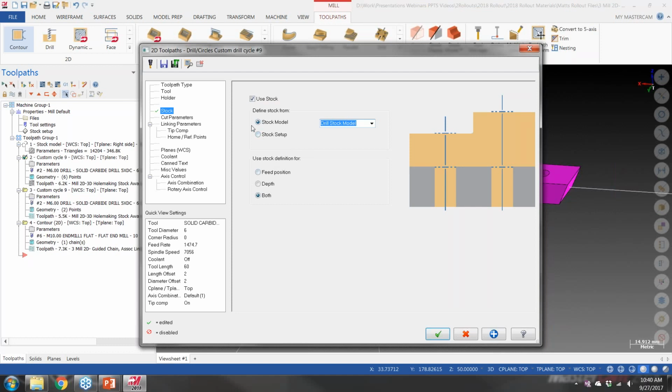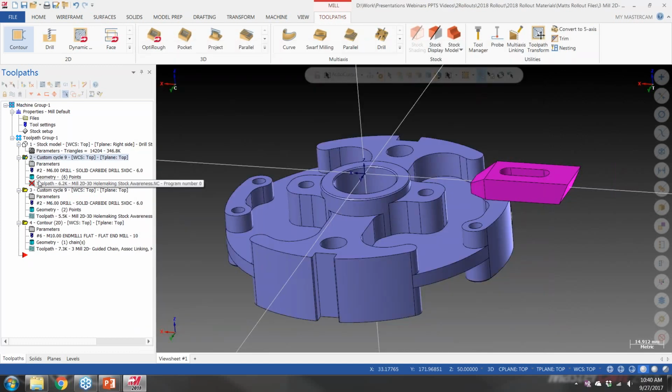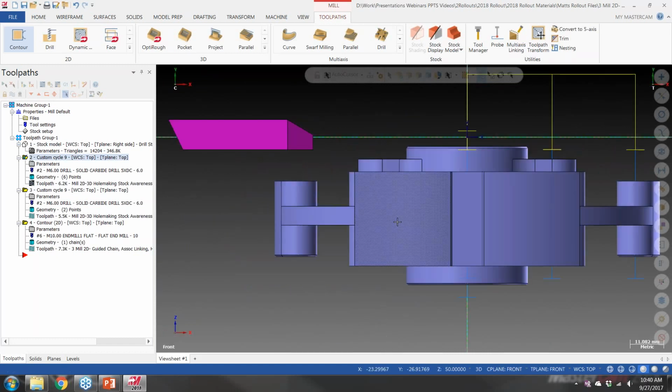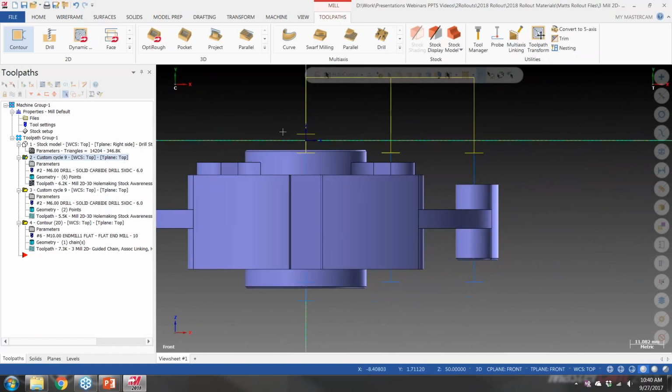And then what do I want to use this stock for? Do I want to use it for my feed position or my depth as well? Well, for this example, let's use both. So once I turn that on, it again marks the toolpath dirty, and I say recalculate. And now you'll see that if I go to a front view, it adjusted my entry heights as well as my Z depths here based on that stock model.